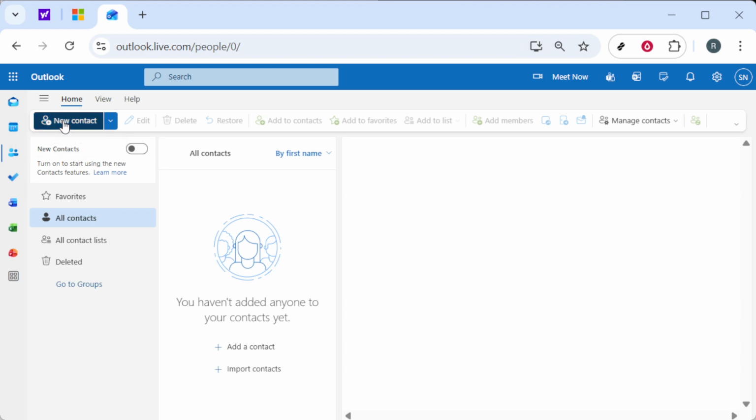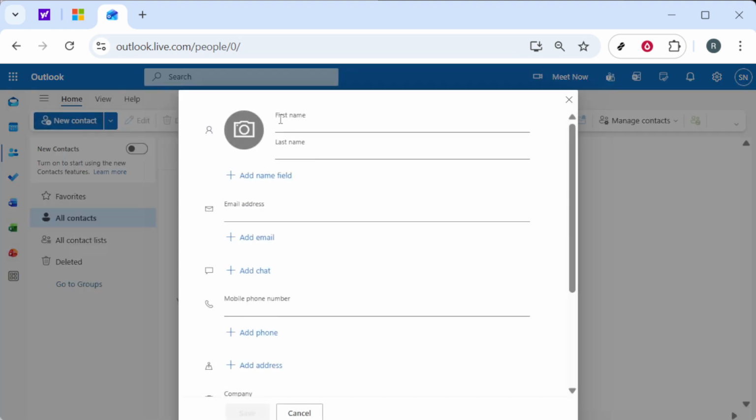On the People page, select New Contact. This button is usually at the top of the page. If you see options like New Contact List, be sure to pick New Contact to create a single person entry rather than a group. A contact form opens.